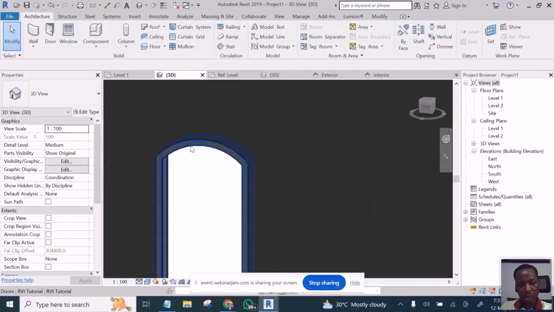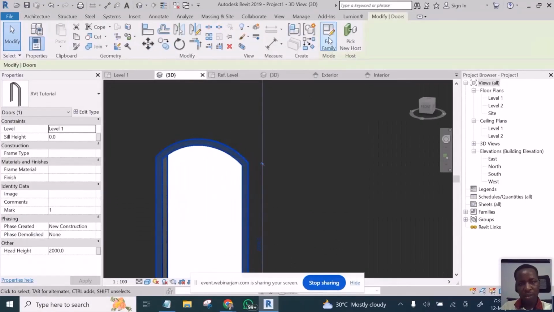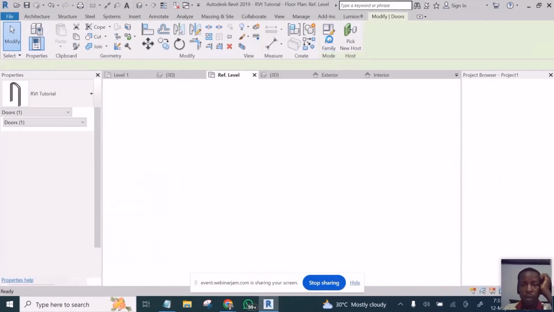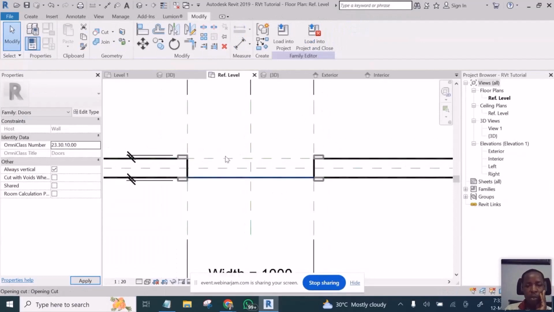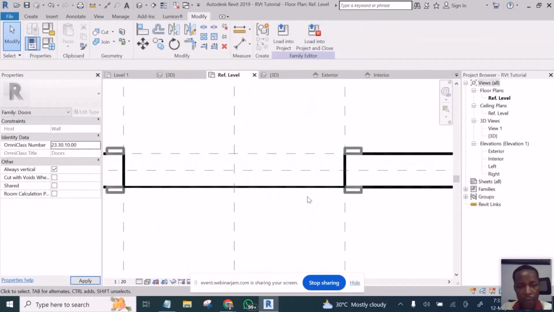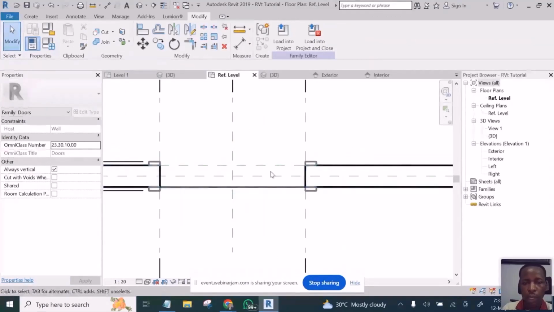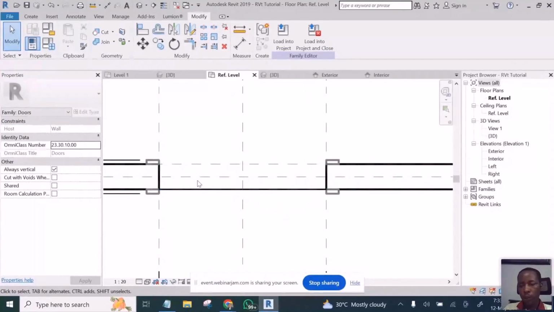So you can simply select it again and hit Edit Family. Hit Edit Family, and here we are going to create our panel. And the panel I want to create for the purpose of this tutorial will be simple. We don't have enough time, and I don't want to rush it so that you guys can understand it. So I am simply going to use extrusion to create the panel. And for me to do that, I will need to go to exterior.